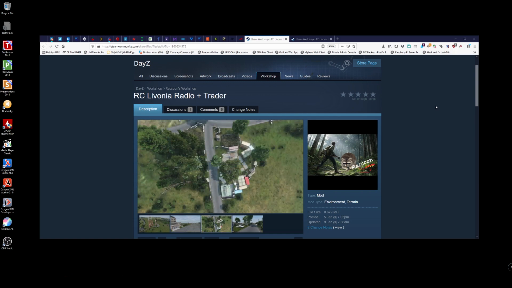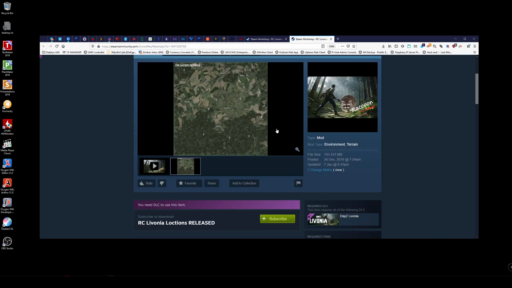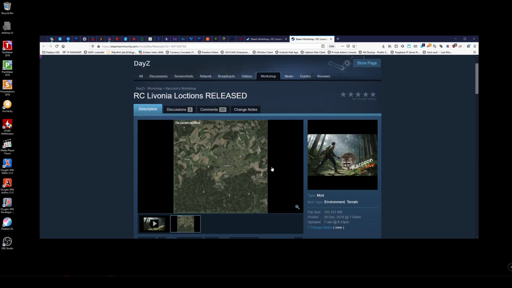As an example, I will be using two of our mods, Livonia Radio Tower plus Traders and Livonia Locations. The locations were created by the amazing German creator Raccoon, and I've made the spawn maps and other configs. So first of all, you have to subscribe to the mod. When you click the subscribe button, it will be copied to your computer.